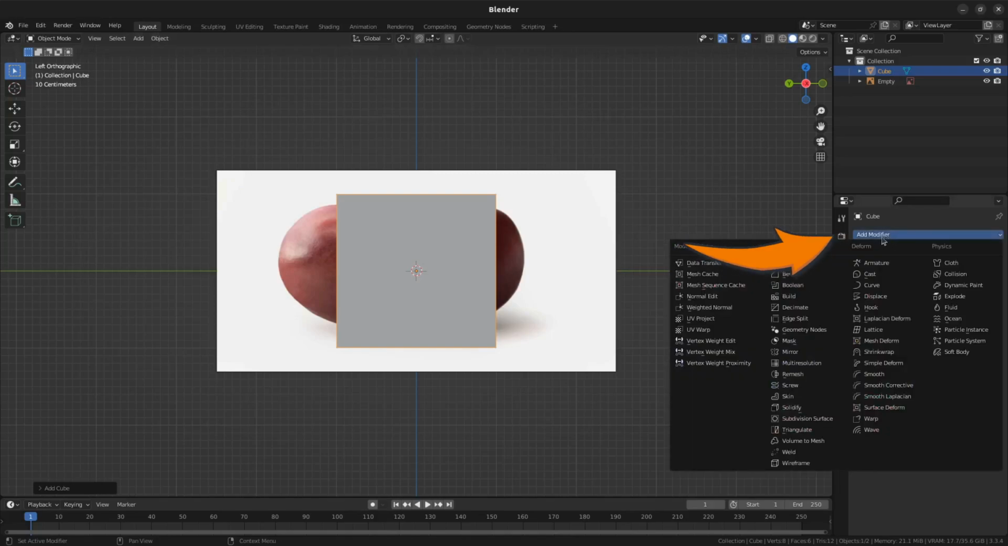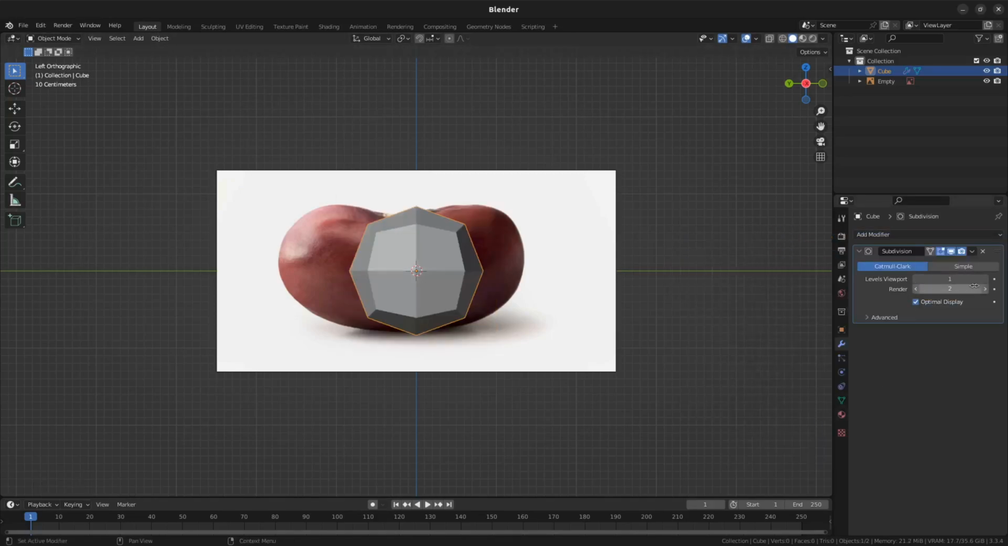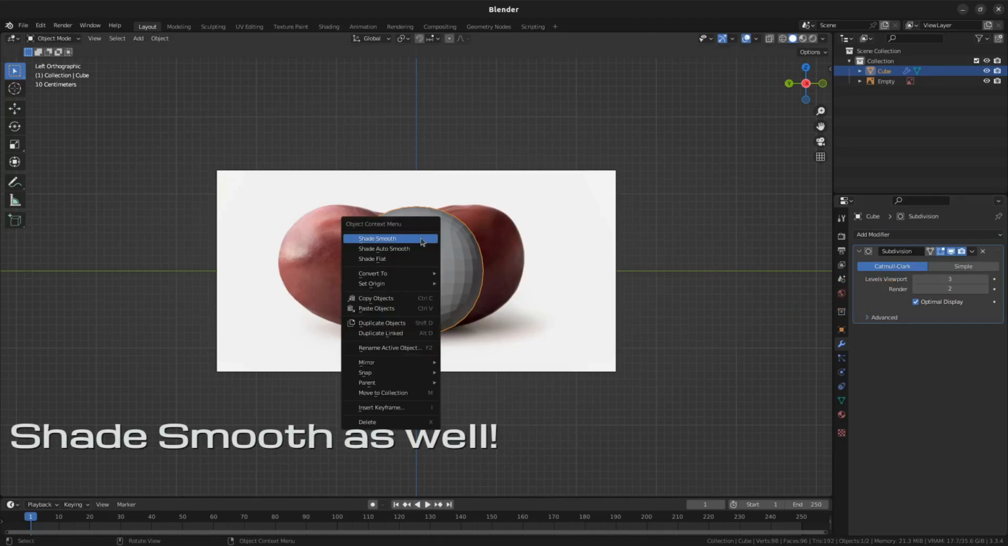Next, I put a subdivision surface modifier on the cube and bumped the subdivisions to 3. This will round out the edges and make it look more appealing. The model is not leaving Blender directly, so I can be generous with the subdivision level.